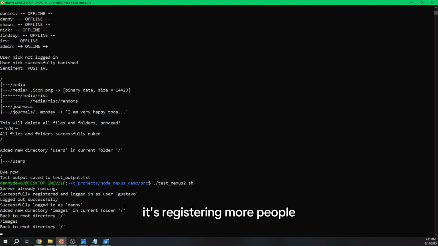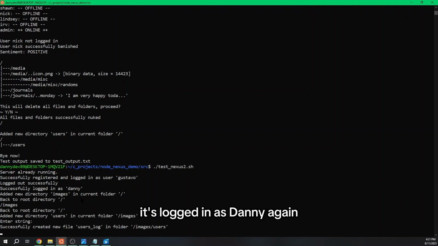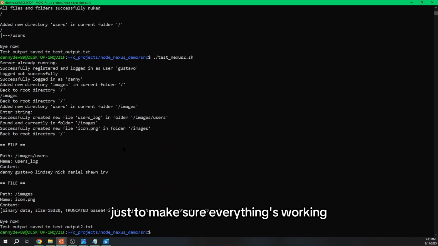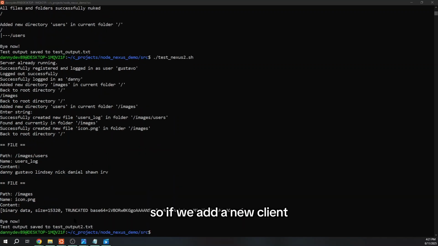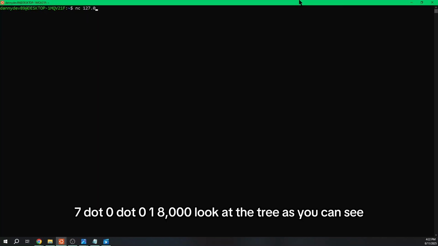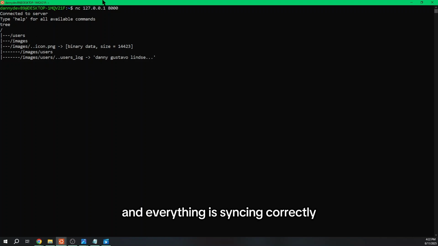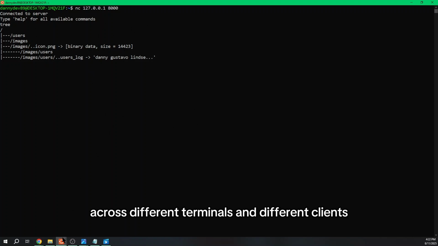It's registering more people. It's logging in as Danny again. It's adding more folders just to make sure everything's working. So if we add a new client, let's go ahead and go to 127.0.0.1:8000. Look at the tree. As you can see, everything is back up and everything is syncing correctly across different terminals and different clients.